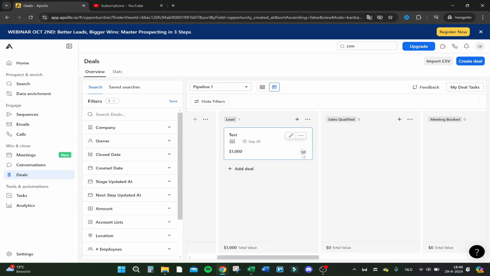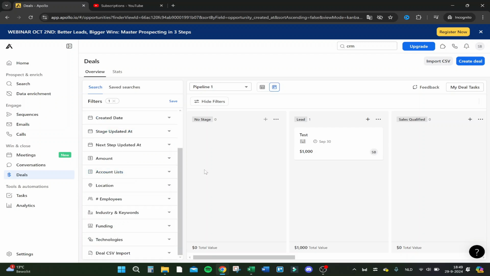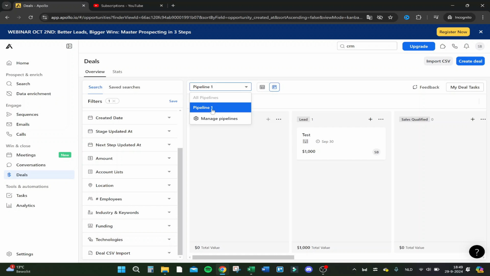Here you see the team member that's on the deal. And here you can filter everything out if you want to, because you can filter a lot in this program. So this is in pipeline 1, and you can create a pipeline per team member if you want to, if you want a good overview. So that's it for deals actually.